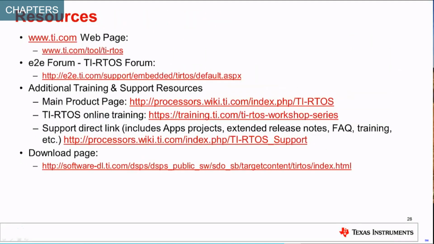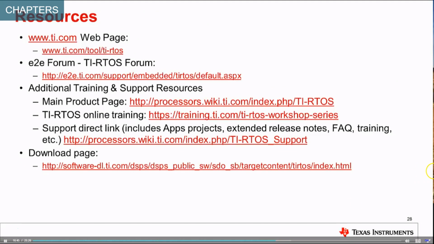Here are some key RTOS websites. We highly recommend customers use the forum. They will be working directly with a RTOS development engineer, and our goal is to respond within 1 business day. It also is a good resource to search for commonly asked questions.